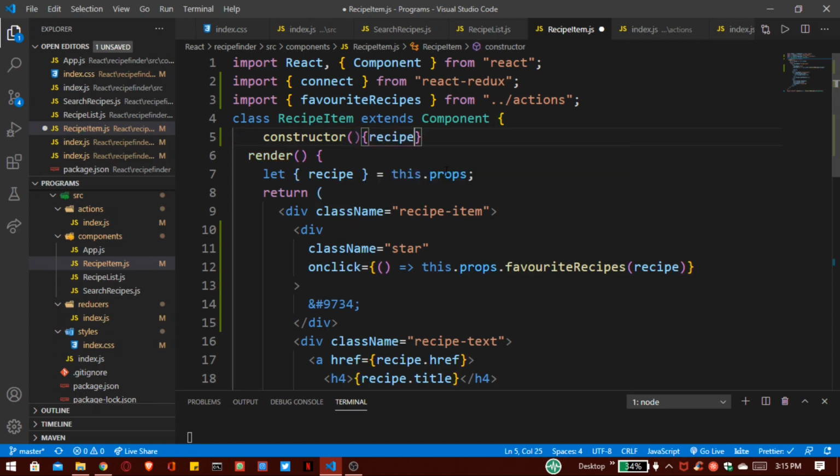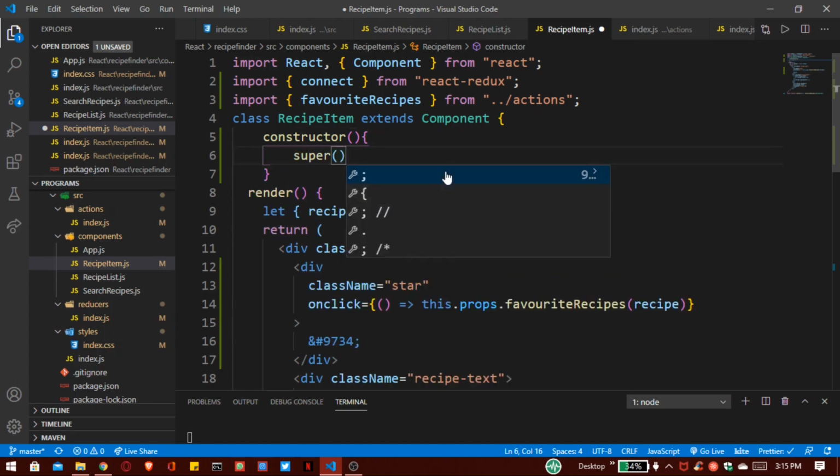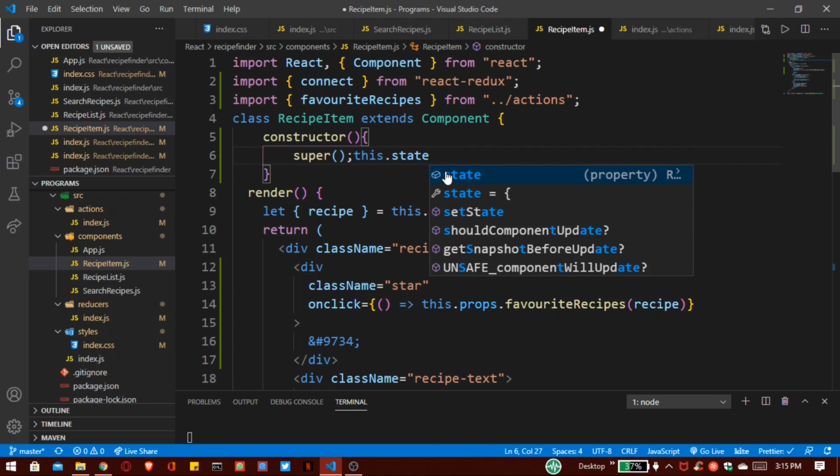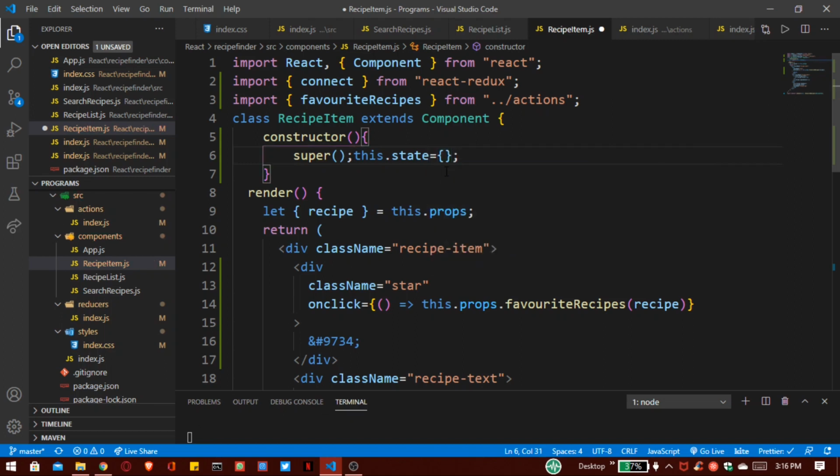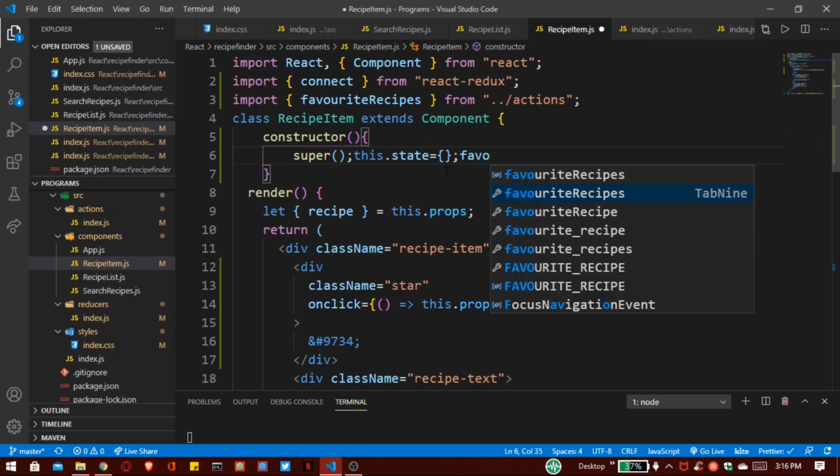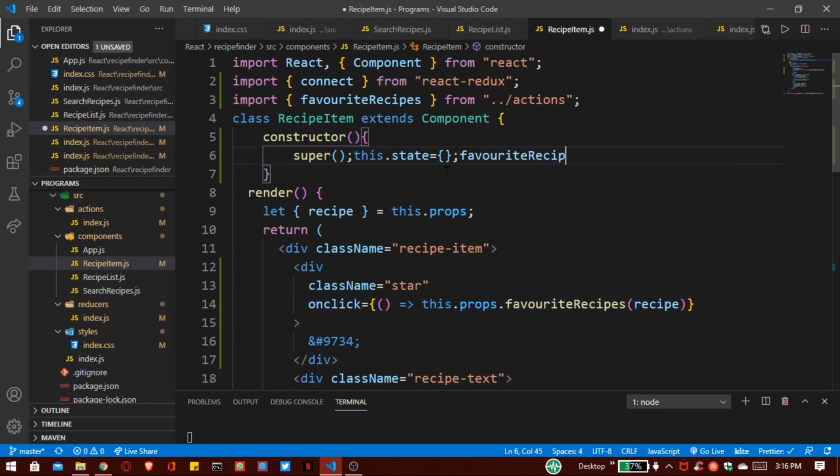Whenever our class is executed, so constructor, inside that we have to write our super, then here we have to pass our state for our favorite items. So this dot state, by default our favorite item is false, so let's use favorited, and by default it is false. Now I add a function for that.